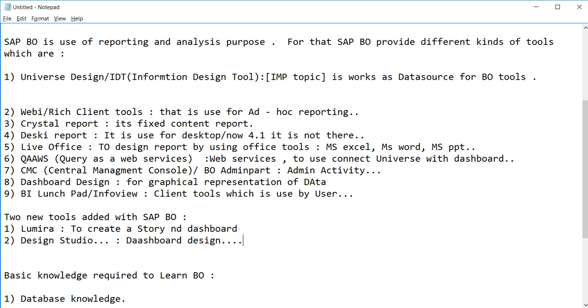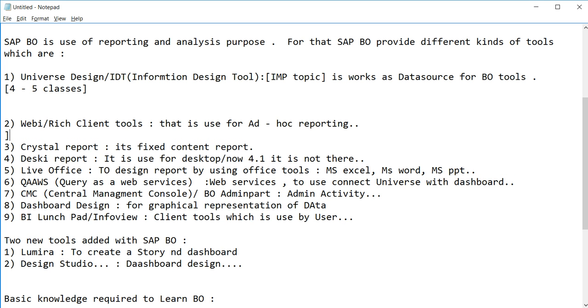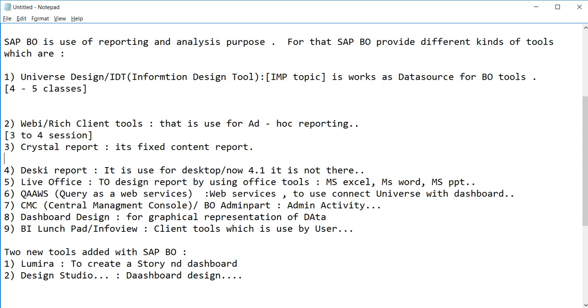So these are the different reporting tools which we are going to cover in the next 30 to 40 days. Universe design will take 4 to 5 classes. 4 to 5 sessions are for universe design, and Webi report will take 3 to 4 sessions. Crystal report will take 3 to 4 sessions.